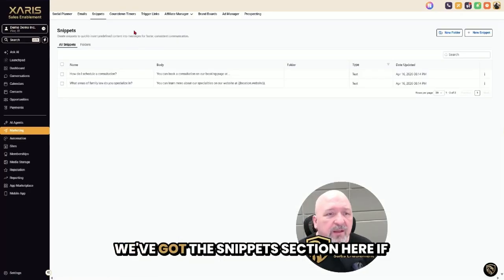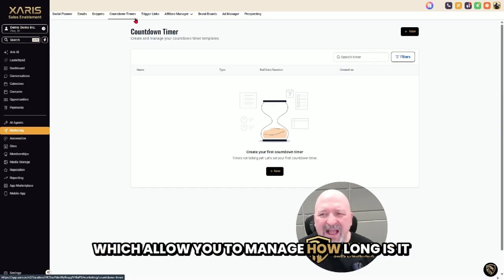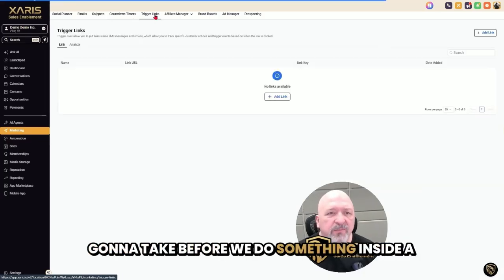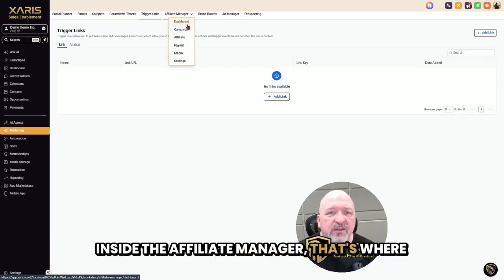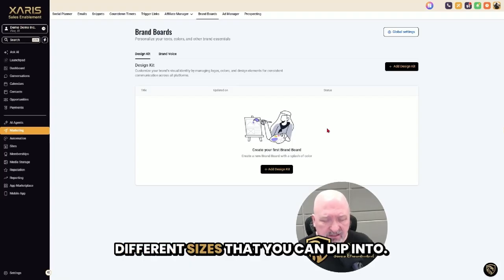But it's all here to help you. We got the snippets section here if you're working in there, countdown timers, which will allow you to manage how long it's going to take before we do something inside a workflow. Inside the affiliate manager, that's where you find your dashboards, campaigns, payouts, media settings, brand boards. You want to have a set number of logos, different sizes that you can dip into.